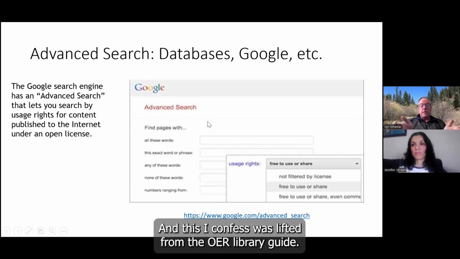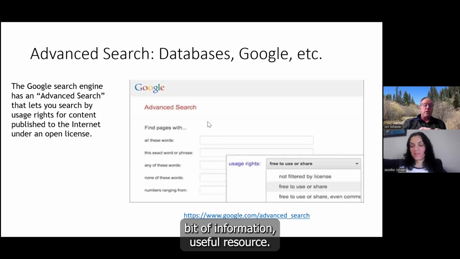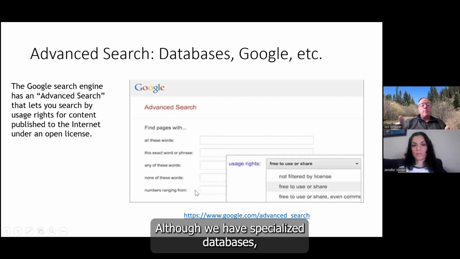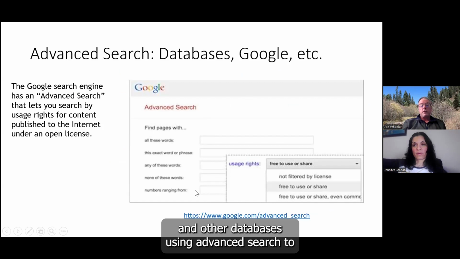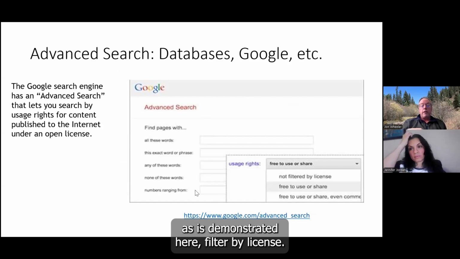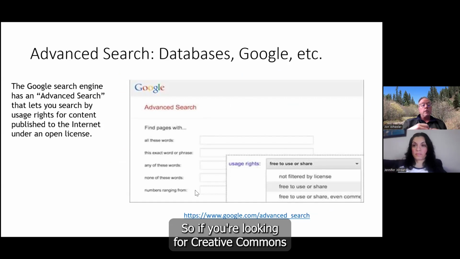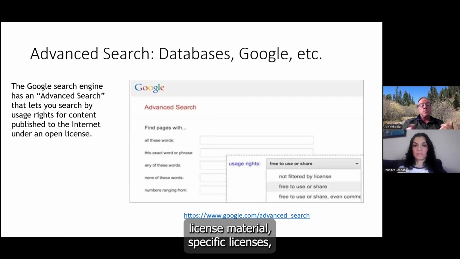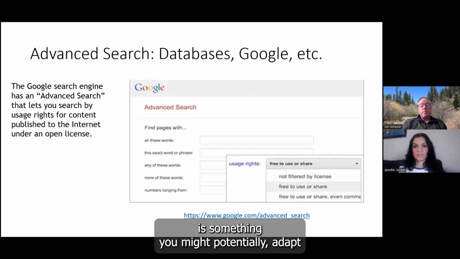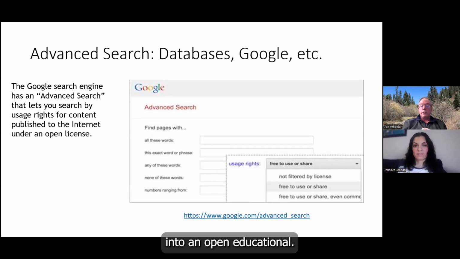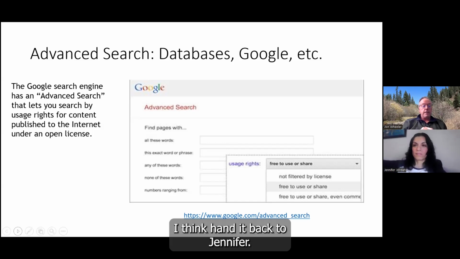And yeah, this I confess was lifted from the OER library guide, but I think it's a useful bit of information, a useful resource. Although we have specialized databases, there are ways that we can search in Google and other databases using advanced search to, as is demonstrated here, filter by license. So if you're looking for Creative Commons licensed material, specific licenses, you can build that into your search so you know right away that everything that is returned from your search result is something you might potentially adapt into an open educational resource. So with that, I think, hand it back to Jennifer.